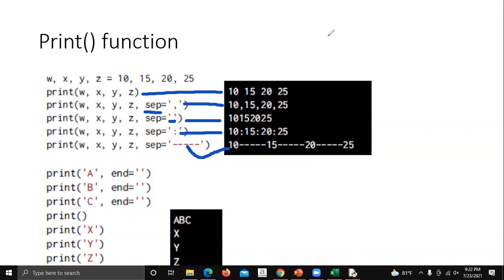Is that clear in the print function? And the other one we need to use most of the time. So yes, that is the second part.